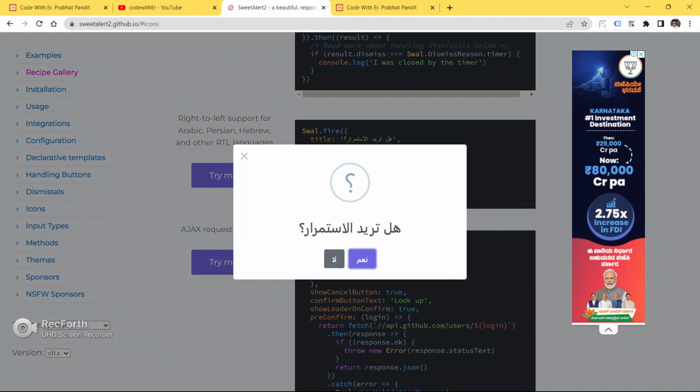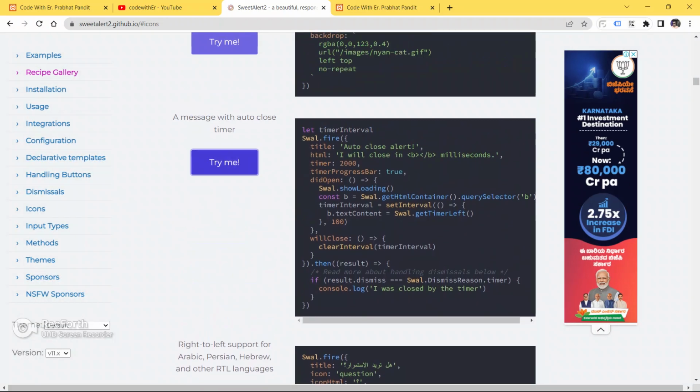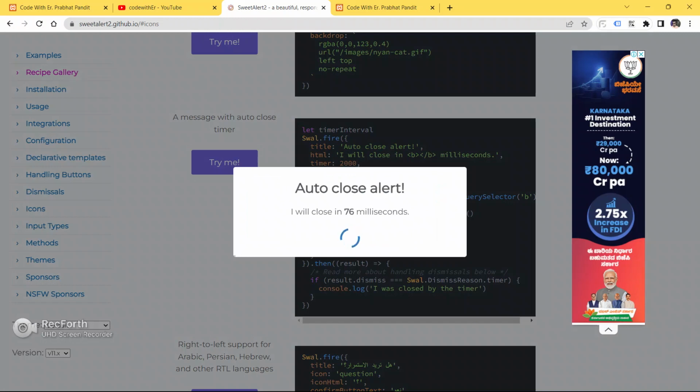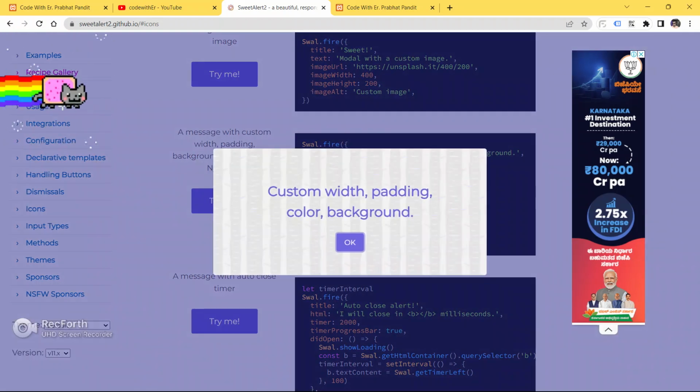See, this is the avatar, this is pin2 avatar. Okay, so there are lots of APIs, guys. See, you can use this alert in Urdu language also. If you know Urdu, you can use this alert also, guys. Okay, this is fully dynamic and fully functional. It will automatically close. See, a message with custom width, padding, background and animated cat.